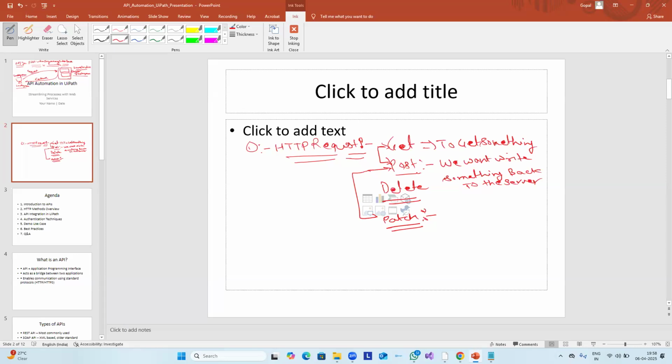We just need to say that we want to get something out of the database, records, right? So that is a GET request basically. Got it? Means in the GET request, we won't send anything.